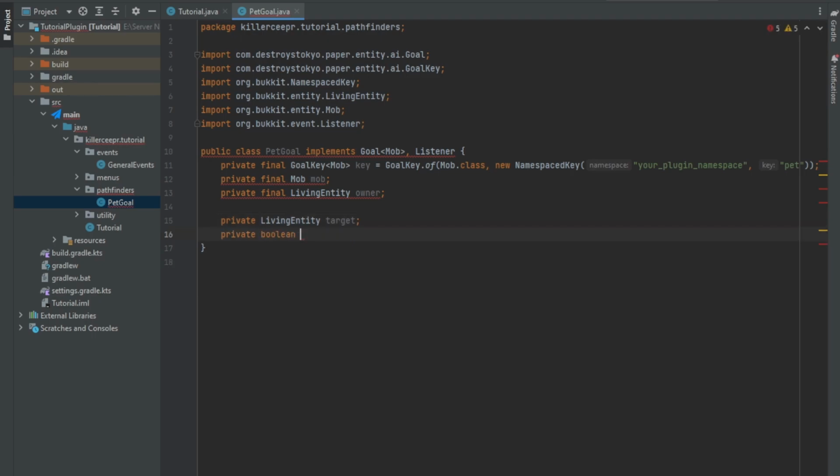Two booleans, one is going to be attackPlayers, and I default that to true, and attackMobs, also default to true. This is basically signaling should the pet attack players, and if the pet should attack mobs. Pretty self-explanatory.